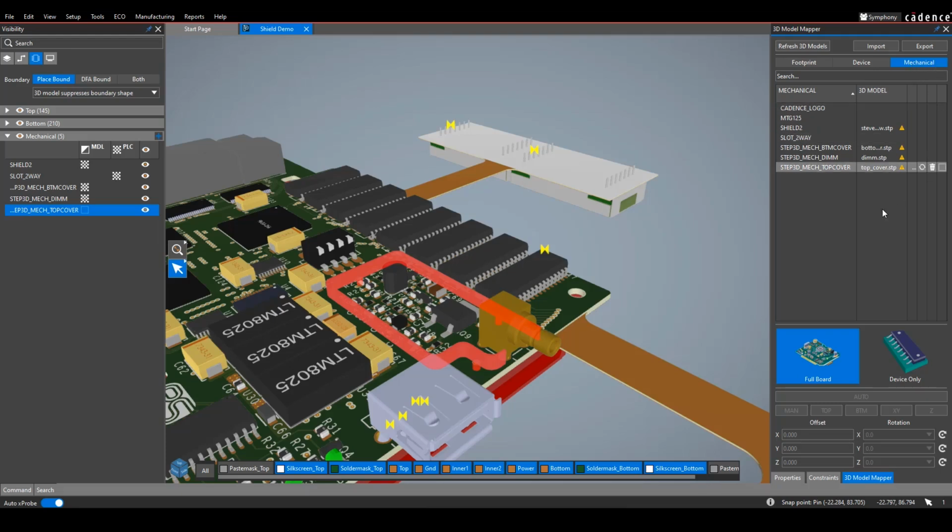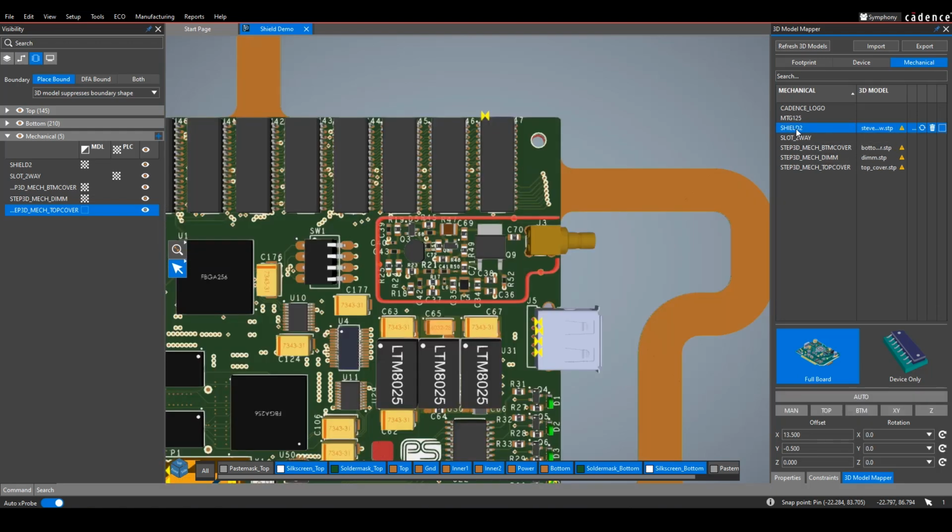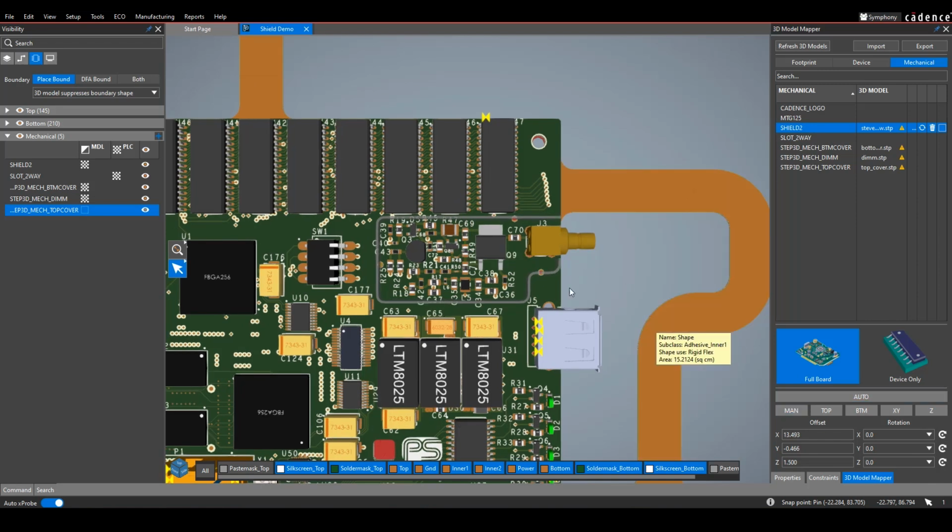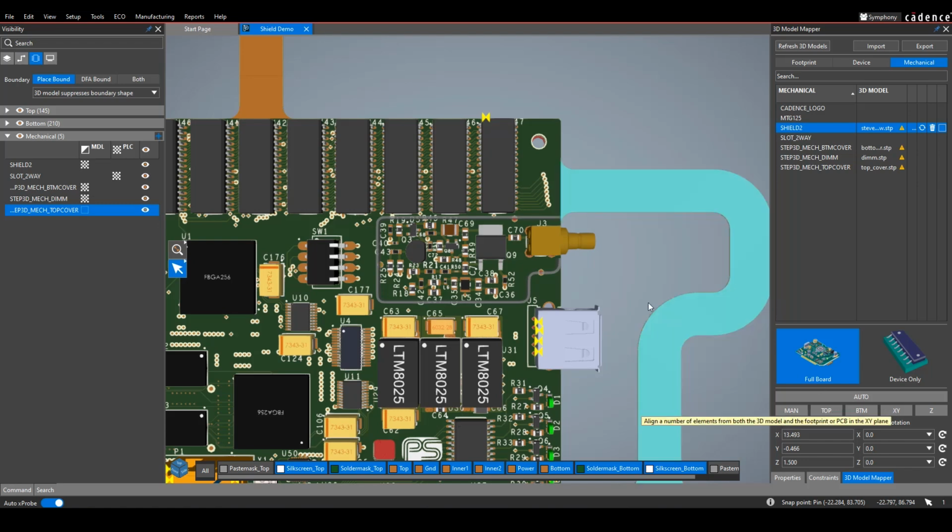So from here, if you go to mechanical, and if you were to select, for example, that shield, you can see that shield is highlighted, and then you have the controls over here where you can associate and move that with the board file. So if you go into manual, for example, you get a nice drag bar that you can drag and move this thing around in 3 dimensions. Or if you choose auto, it's going to try to automatically snap it. And then you have other controls where you can choose to snap a face from the 3D model to the top of the board or to the bottom of the board, or you can rotate it in the XY axis.